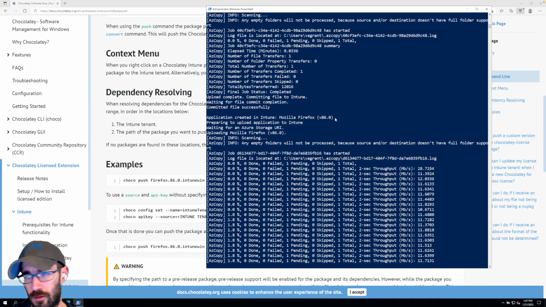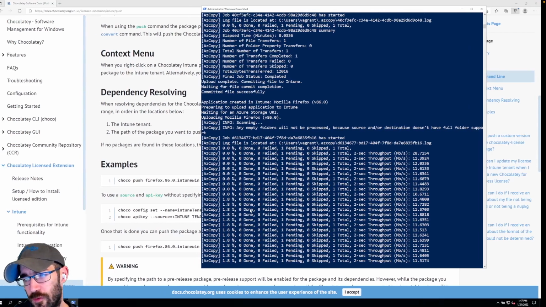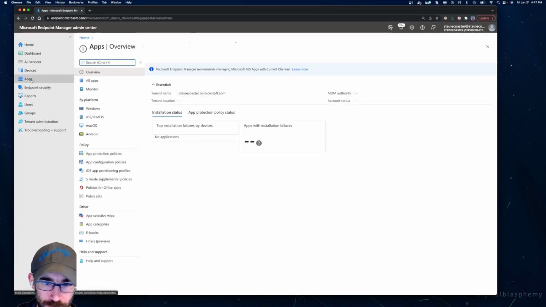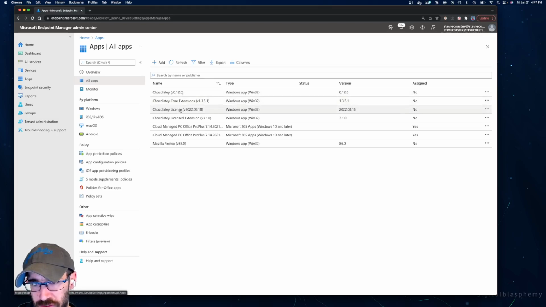But while it's running, because this might take a little bit longer than I want it to, what we can do is switch over to this screen where I'm already logged into my test tenant, the Intune tenant. And we can go down here to apps, and then we can click all apps. And now we should see Chocolatey itself. We should see the license. We should see the license extension. And then there's the core extension as well. And then there's the Mozilla Firefox application as well.